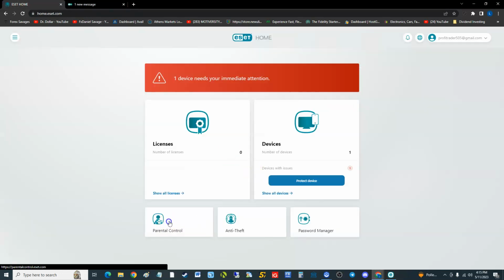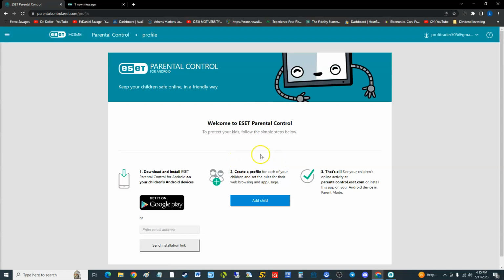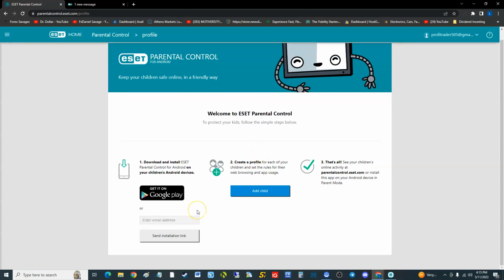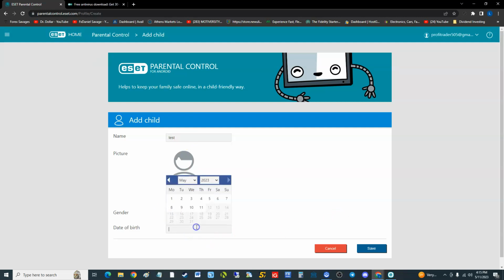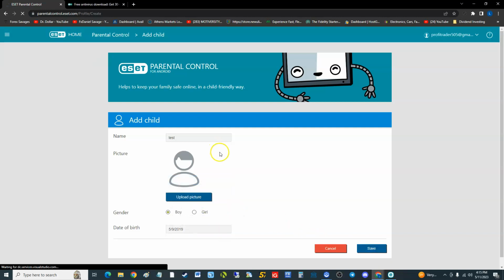Let's take a look at parental control. We got everything unlocked right now, guys. So we're using the big dog version of ESET right now, where we have everything. So we're going to take a look at everything here. So the parental control is right here. We're going to add a child. We're going to put test. Let's just say it's a boy. Let's say he was born, let's say 2019 sometime. We're going to save it.